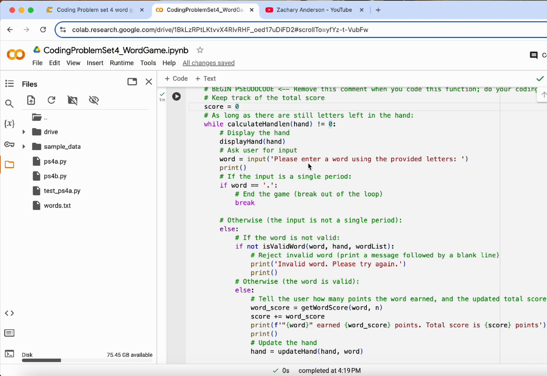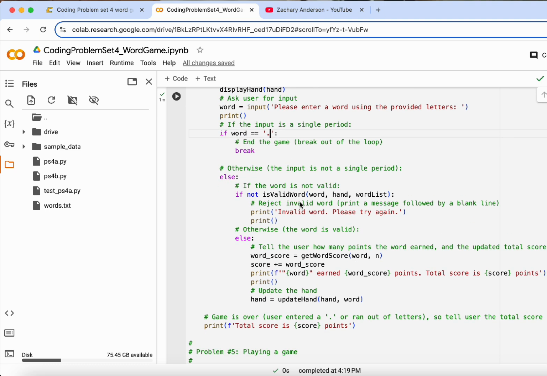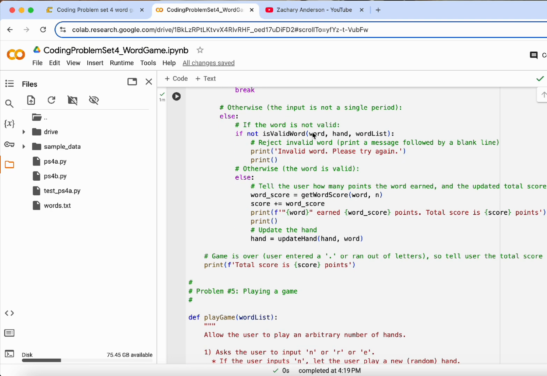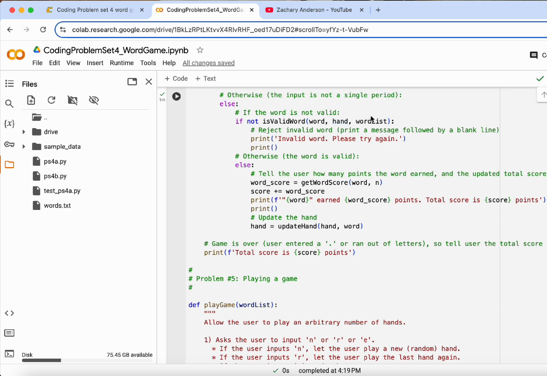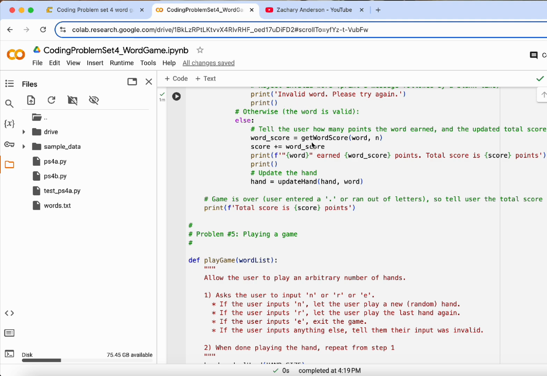This will be asking the user to enter a word using the provided letters that will be displayed on the screen. And as we saw above, if the word entered is equal to this string here, just a period, it will break the game. Otherwise, if the input is not a single period, then we need to check if the word is valid or not. So if the word is not valid, then we need to reject it and print a message followed by a blank line. So we just have a simple print statement of invalid word, please try again, and then we print an empty line here. Otherwise, if the word is valid, then we need to do a little bit of calculations.